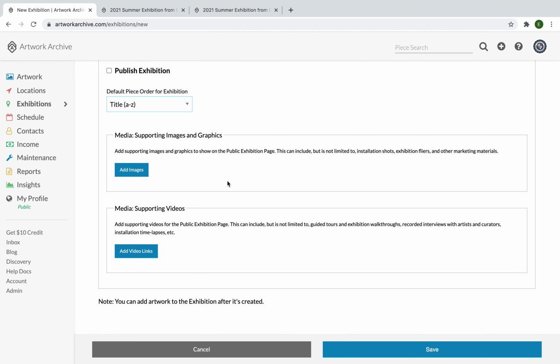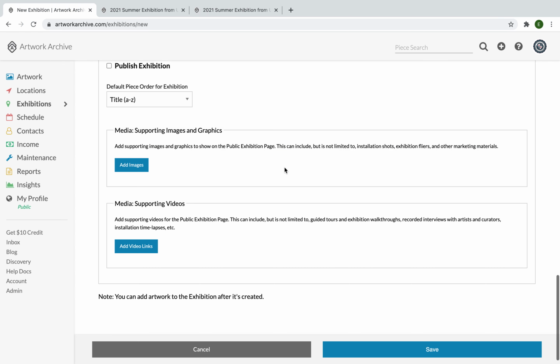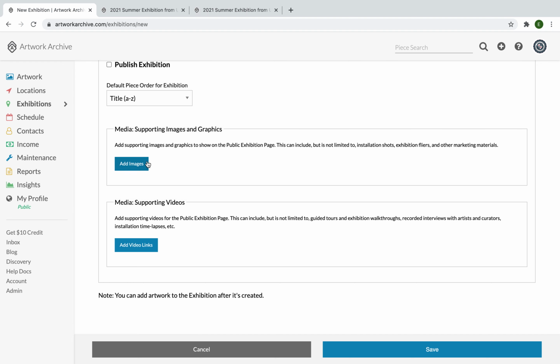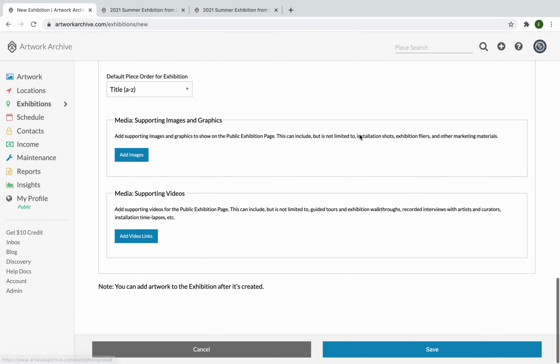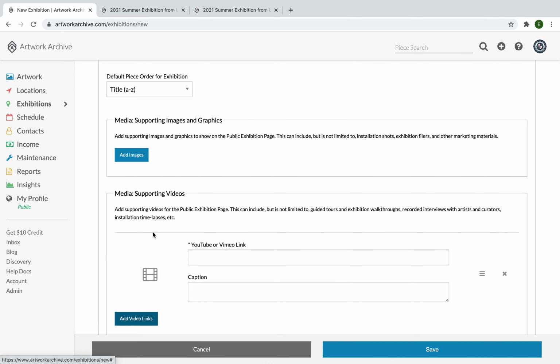And here's where you add that supporting media. So whether it be images and graphics, and here we have help text to describe that it could be installation shots, exhibition flyers, other marketing materials. It's very easy to add the images. You can drag and drop from your desktop or pull them from Drive or Dropbox, or if you have a web address, to include that. And video links are from either Vimeo or YouTube.